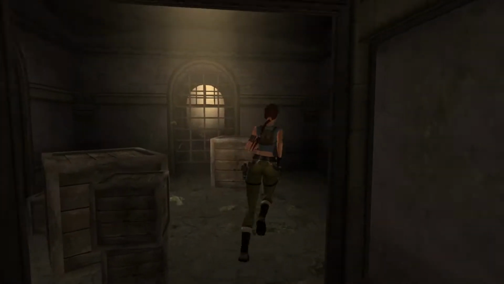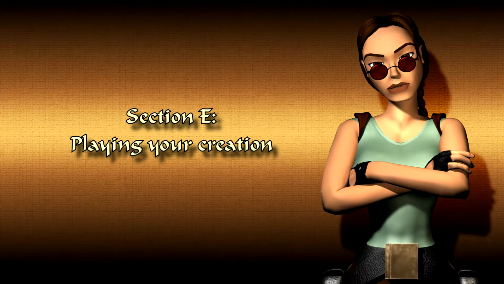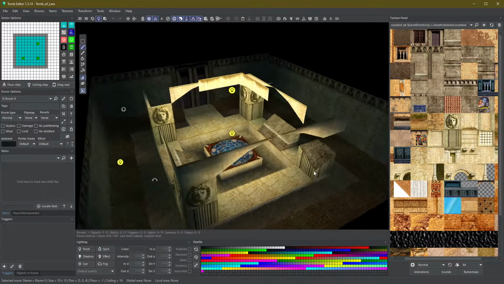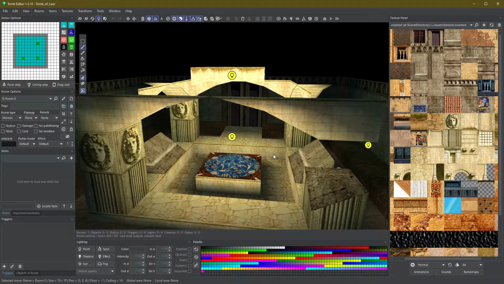Section E. Playing your creation. Now that we have completed our room, let's start playing it. But wait, where would Lara begin? That's right, she must be placed in the level, otherwise the level would not launch.